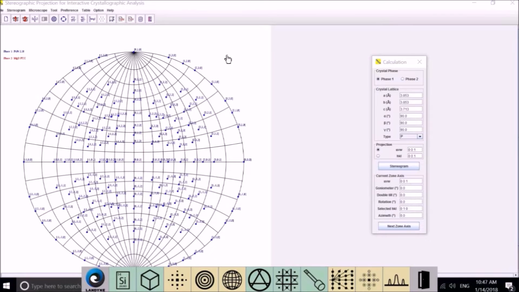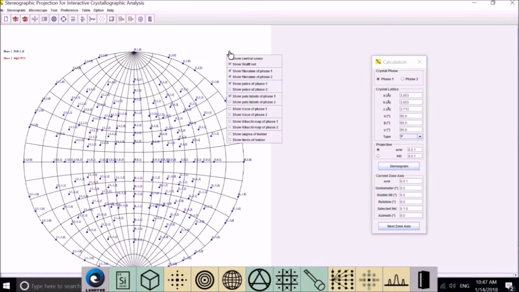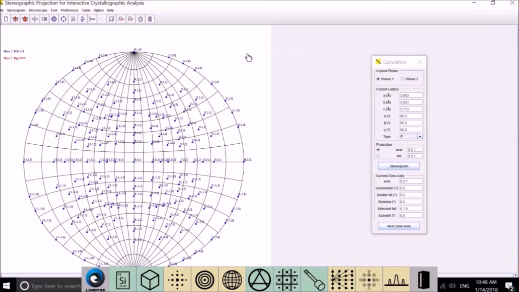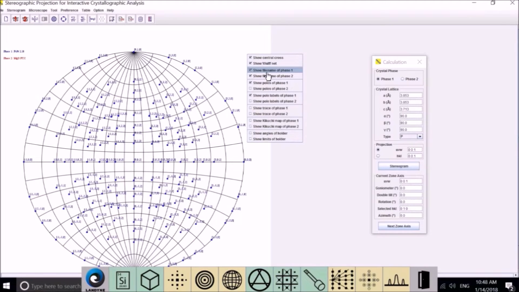There is an option to click the mouse right button, and you have all the options to show. Let me read them out for you. You can show the central cross, you can show the Wolf-Knight, and you can show the file name of the first phase or second phase. You can show the projection poles of the first phase or second phase, the labels of the first phase or second phase. Later we'll show the trace line of phase 1 or phase 2, and also the Kikuchi map from phase 1 or phase 2.